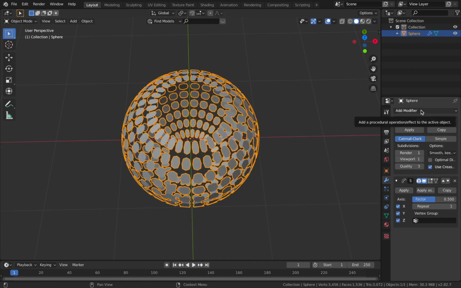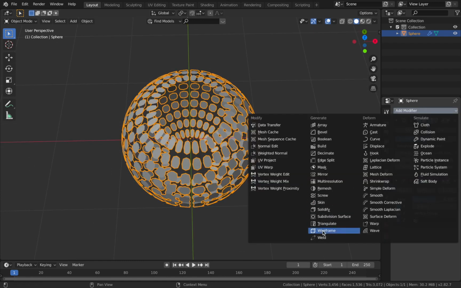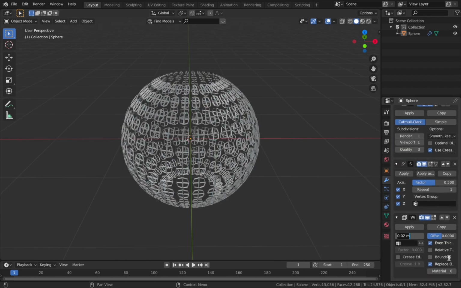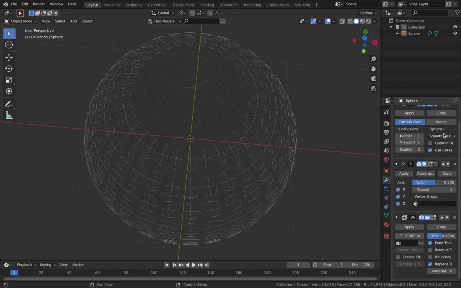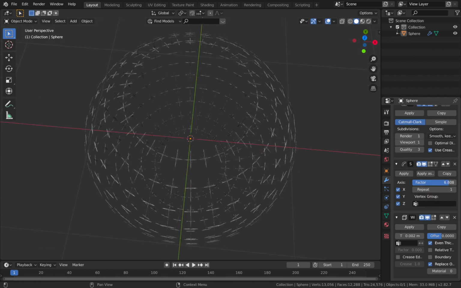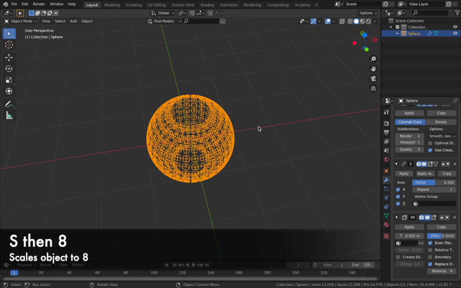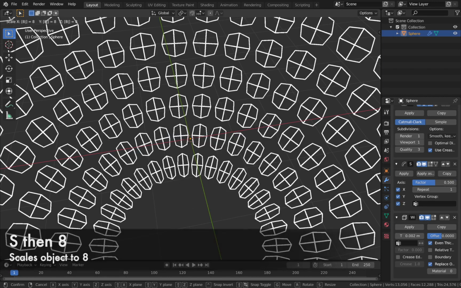Now we're going to add another modifier and we're going to add a wireframe modifier. Now we're going to drop the thickness down to about 0.002. Now you get some really interesting patterns when you start playing around with the FAC. Now I'm just going to scale this up to 8, so hit S, then 8.